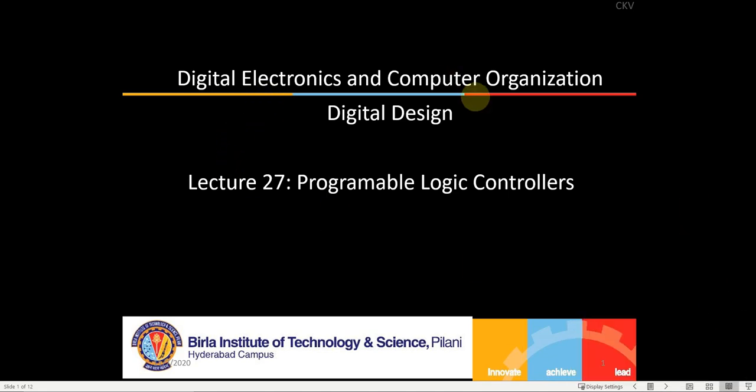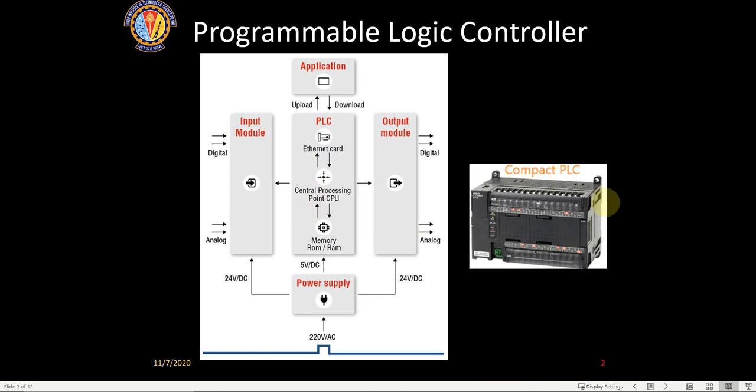So today we are going to take up another topic, which is on programmable logic controllers. In the last class we saw about PAL and PLA, right? So programmable logic controllers are slightly advanced versions of PLA and PAL. This is how a PLC, that is programmable logic controller, looks like.